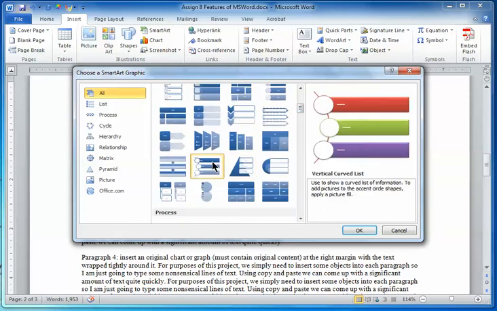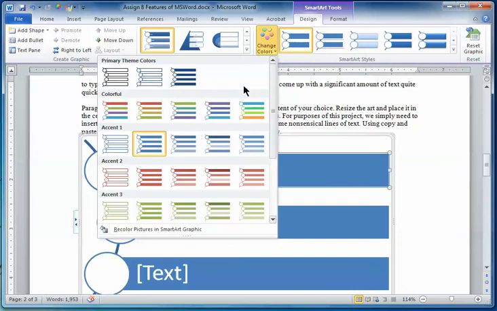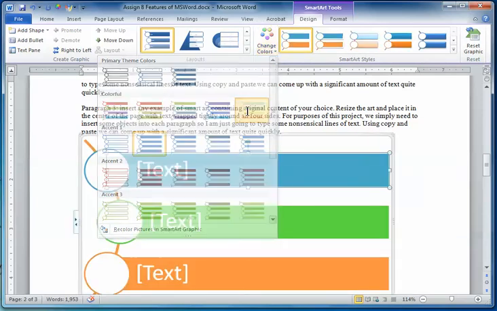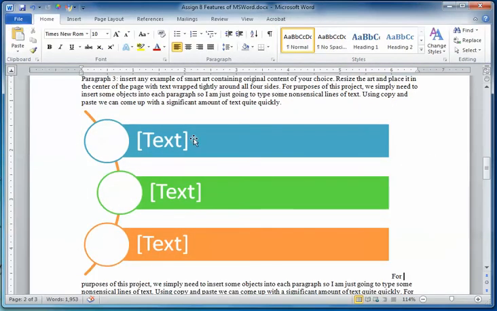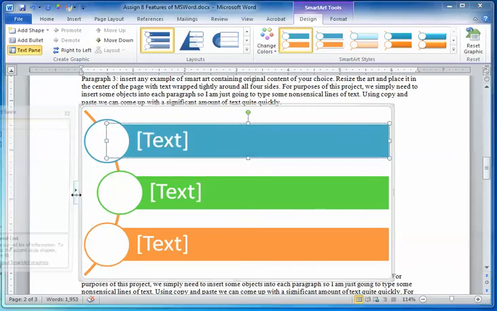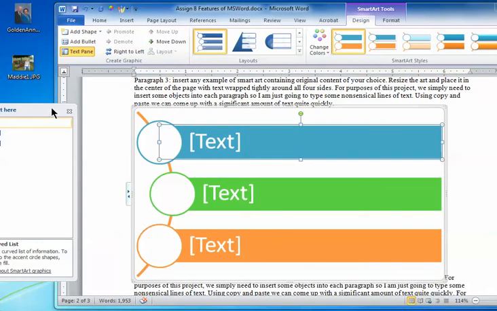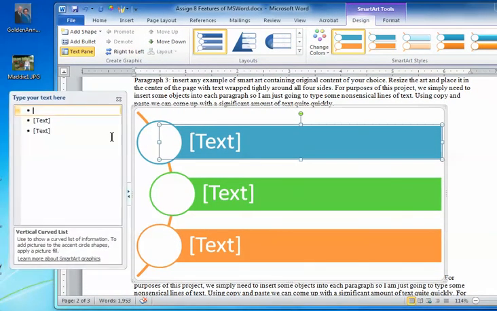Let's choose this SmartArt object, a vertical curved list, and it comes in at a default size and a default single color. I'm going to go to Change Colors right away and have a little bit more fun with this. So I'm going to change to those colors, and here's how SmartArt works. It's going to run out of my window here, so I'm going to pull this over a bit so you can see it inside my video.